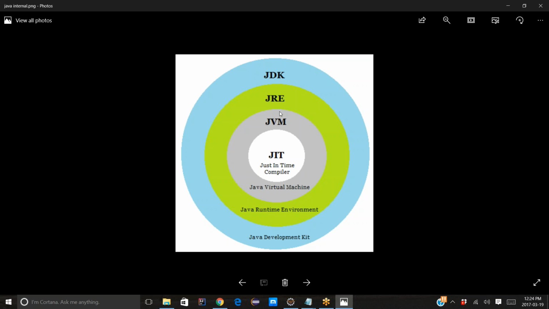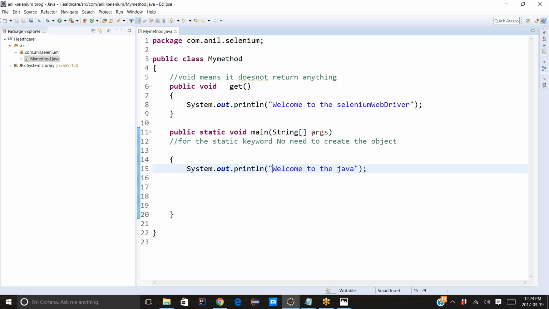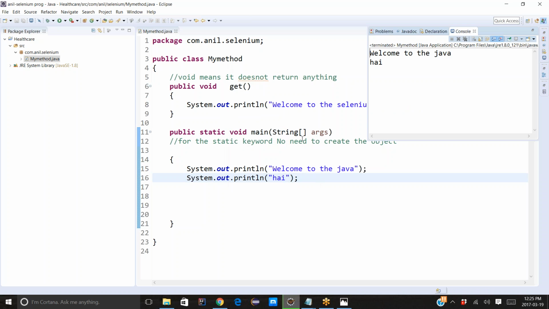What will the Java Virtual Machine do? The Java Virtual Machine always starts from the main method. So it always reads whatever you write inside the main method body only. It will display on the console whatever you write. If you write, let me write hi, it will display on the console whatever you write outside the main method.